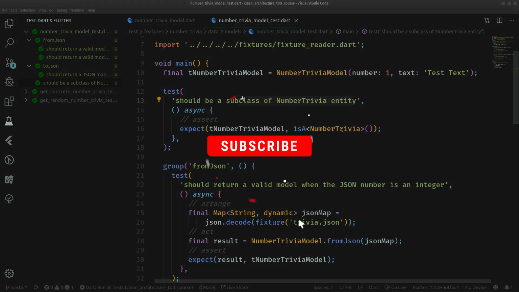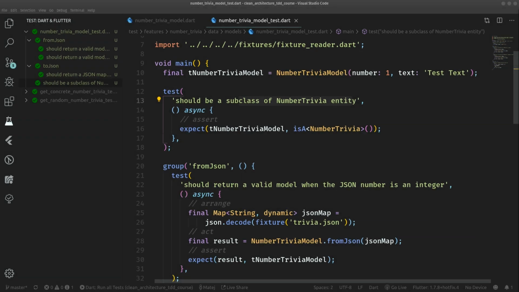Now that we have the model in place, which can be converted from and to JSON, we are going to start working on the repository implementation and also on the data source contracts.